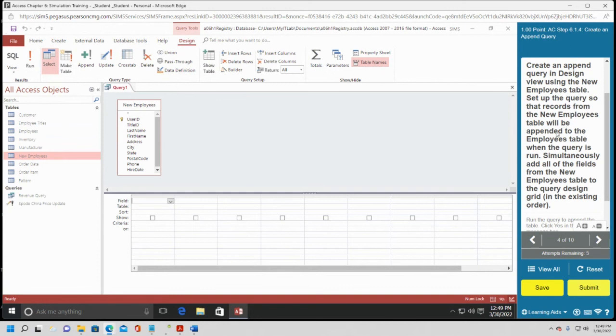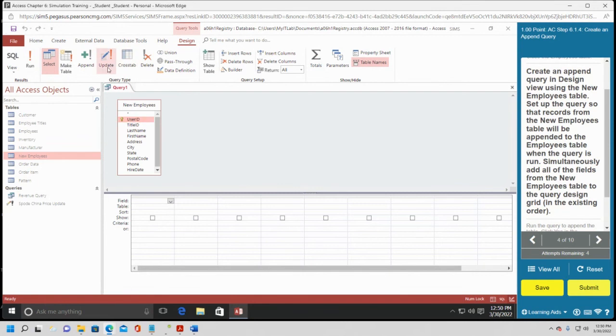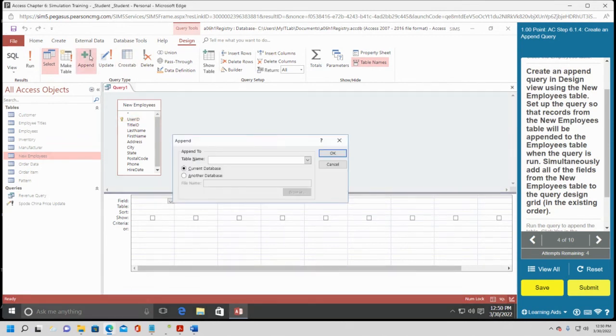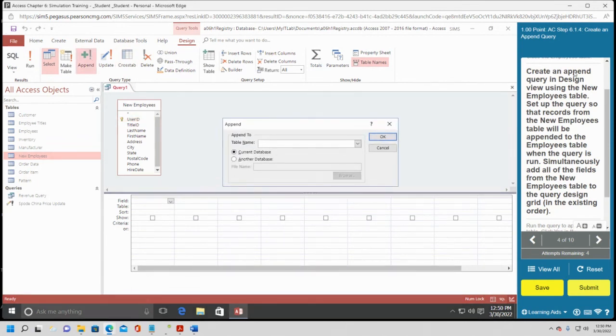So let's query set records from that will be appended to the employees table. Simultaneously add. So I'm going to double click here. Oh, okay. They want me to do the append first. So here's the append. Now they're saying, what do you want to append this to? They want the new employees to be appended to the employees. So new employees get added to employees.